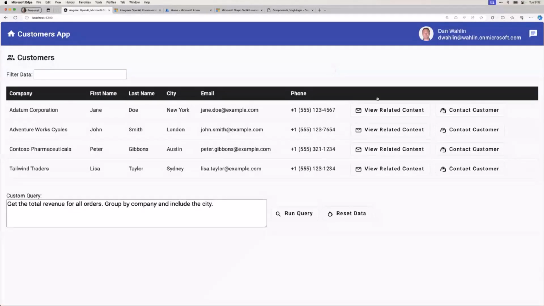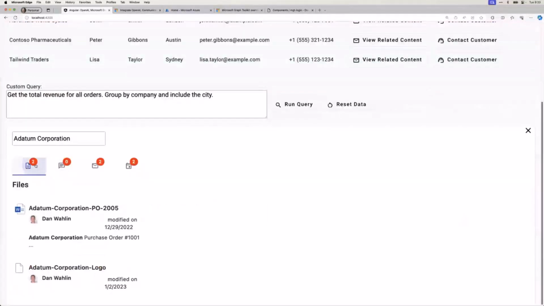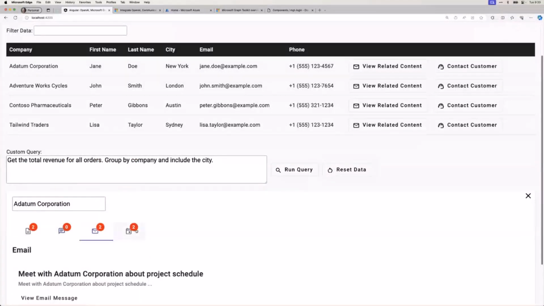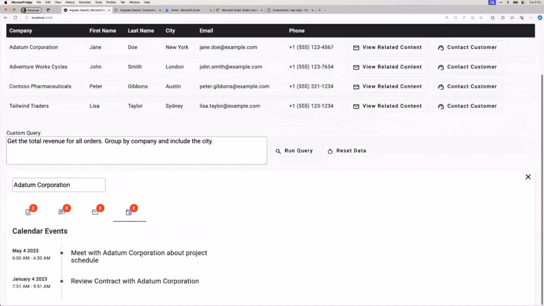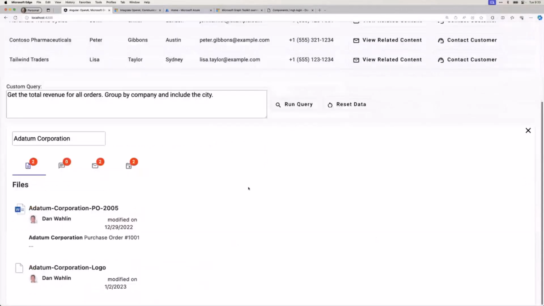As an example, we can click on view related content and we'll get documents, Teams messages, none for this one, emails. And then we can dive into those if we'd like. We could also get calendar events for this particular company, A. Datum Corporation. And this is just using standard Microsoft Graph calls. I just built a little UI around it, nothing special there, and brought this in.